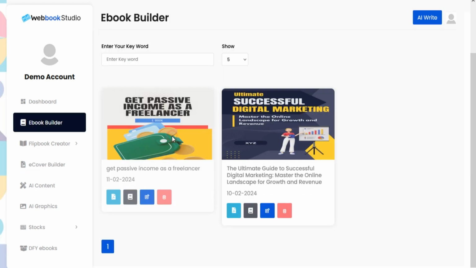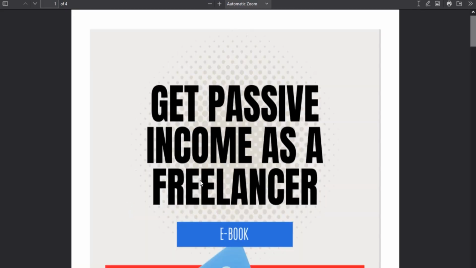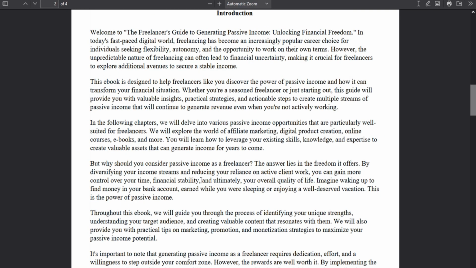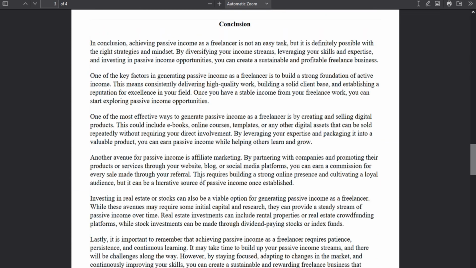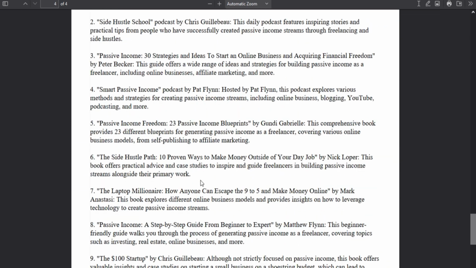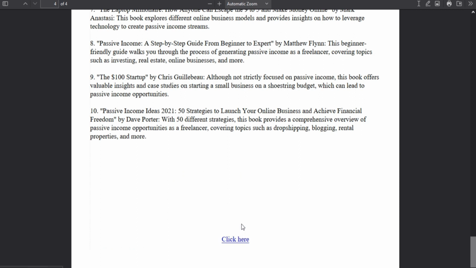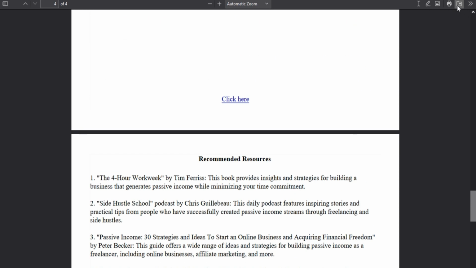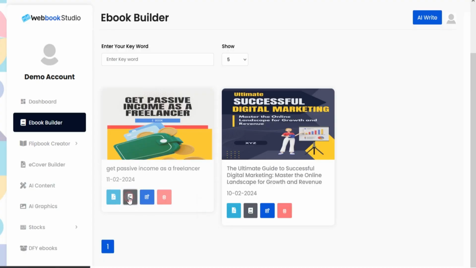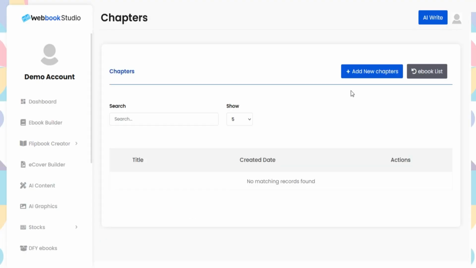Just click on Enter and your ebook will be generated. You can view your generated ebook. You can also add chapters to your ebook.